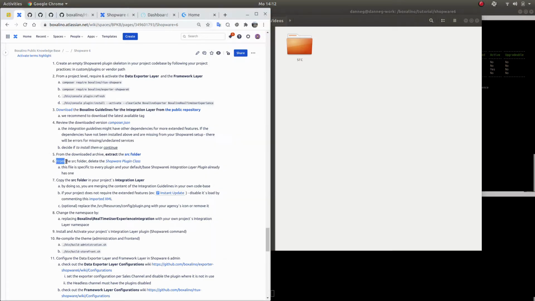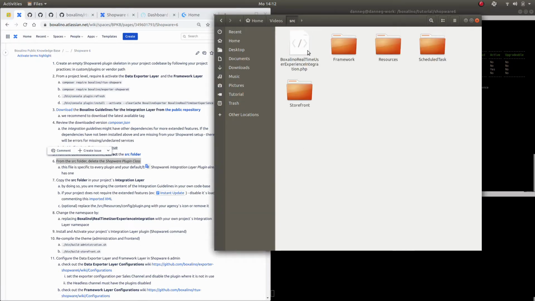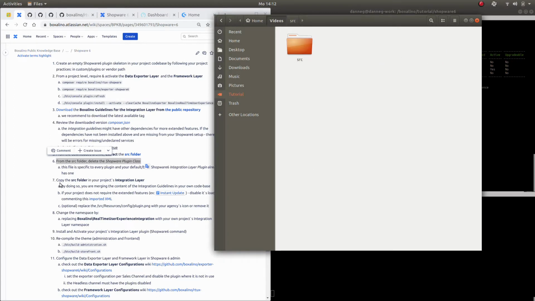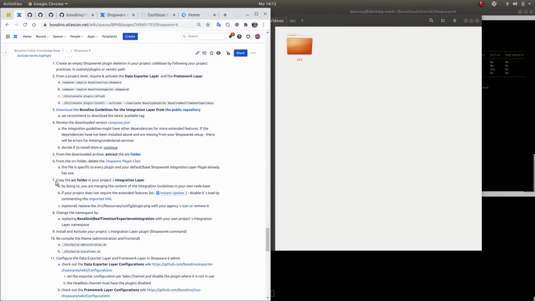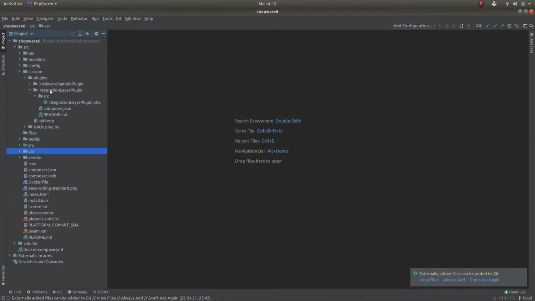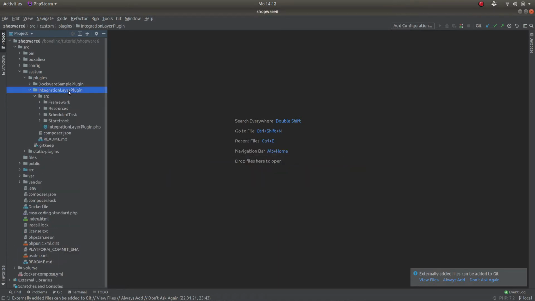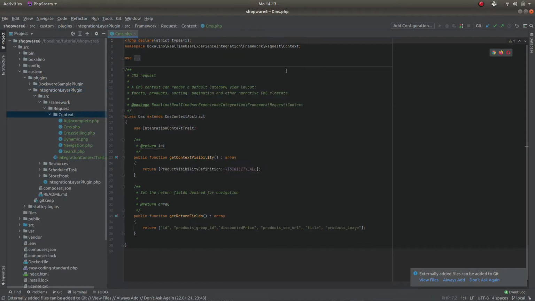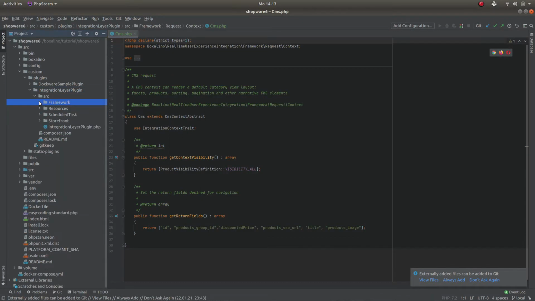For step number 6, we have to remove the Shopware plugin class from the source directory. For step number 7, we have to copy the source folder in our project integration layer. So we open our project, this is our repository, and we are going to paste it in there. The files are added.